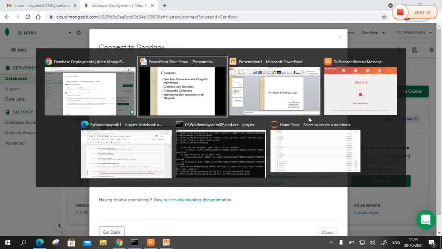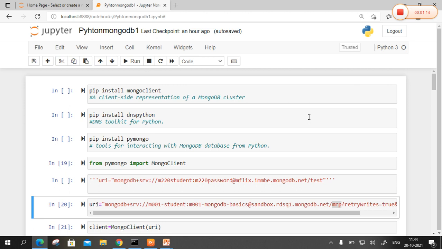Now I will quickly jump onto my Jupyter notebook. So this is my Jupyter notebook. Before establishing a connection to MongoDB from Python, we are going to install three packages. One is MongoClient, which is a client-side representation for a MongoDB cluster, and dnspython, that is the domain name service for Python, in order to establish a connection to MongoDB. And the third one is PyMongo, which is nothing but a tool for interacting with a MongoDB database from Python.